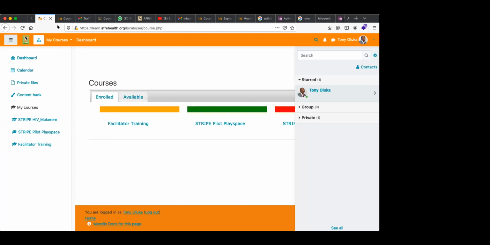Then the other role is non-editing teacher. The non-editing teacher can grade courses but cannot edit them. He can support the teaching but cannot add new material. And then the basic user is really the student, the one who enrolls and participates in the course activities.